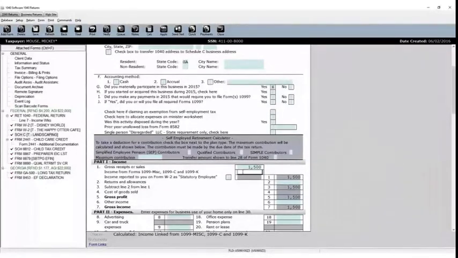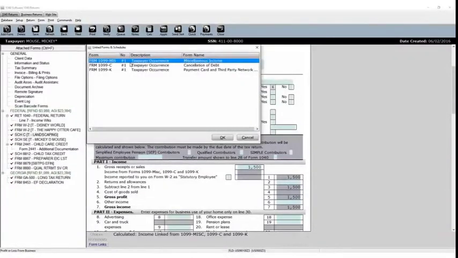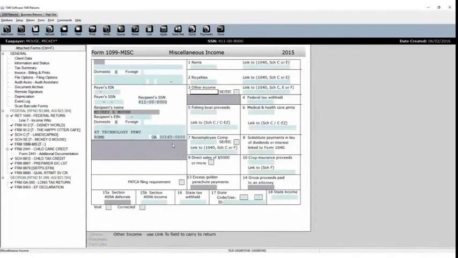Then you can link from line 2 line 1 underneath gross receipt by clicking on the form links below. Select the appropriate 1099 you're adding. For this example, we're going to add the 1099 miscellaneous. Again, I'm not going to complete the whole form, but I want to show you box 7. This is non-employee compensation.